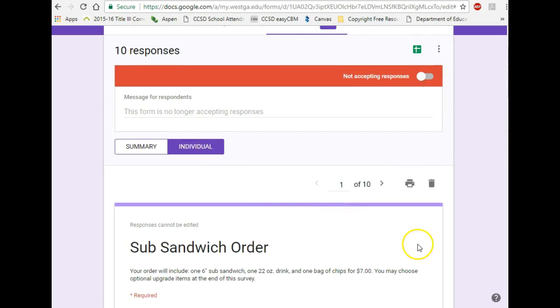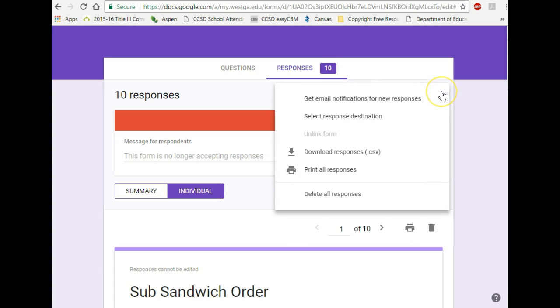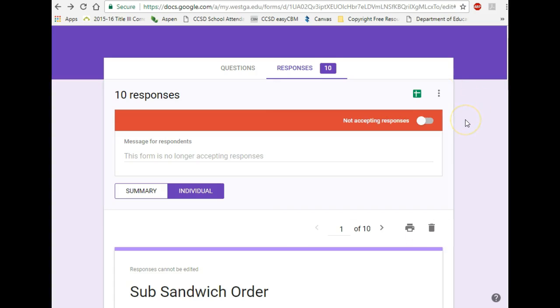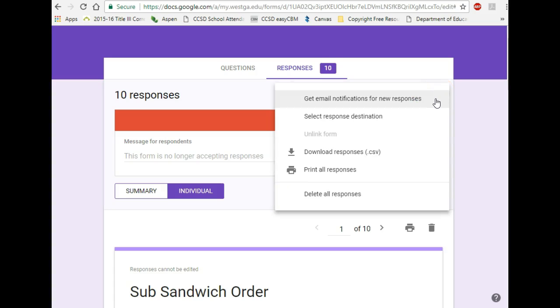We can either choose to print this, which will just give us our 10 different orders. That might be the easiest for me, but I'm also going to show you how we can export this information to another format. So what we're going to do is click on these 3 dots right up here in the right hand corner, and we are going to click download responses.